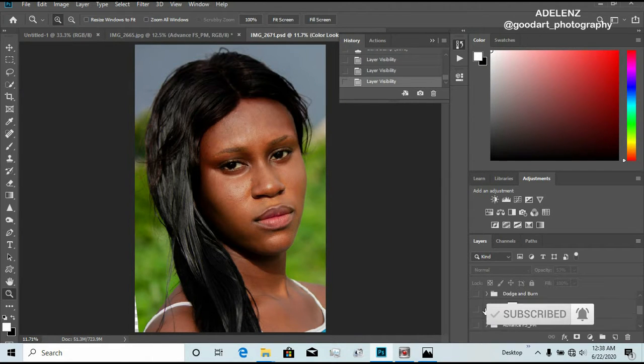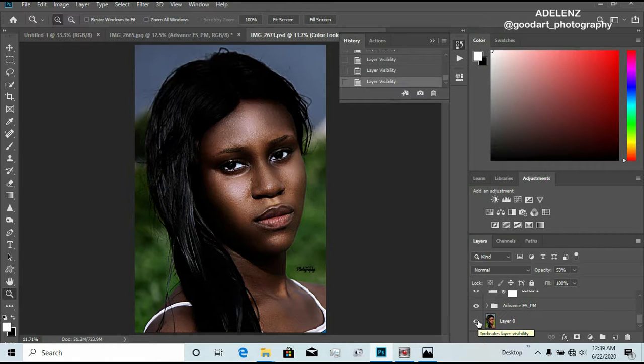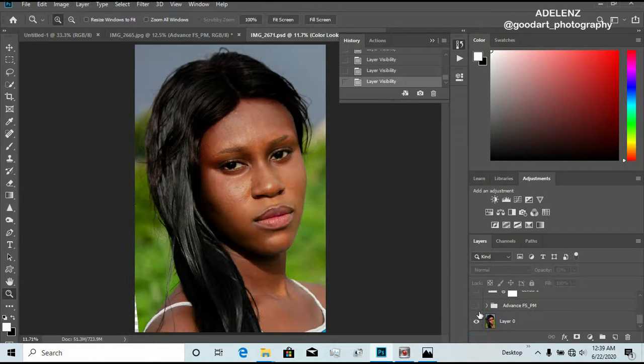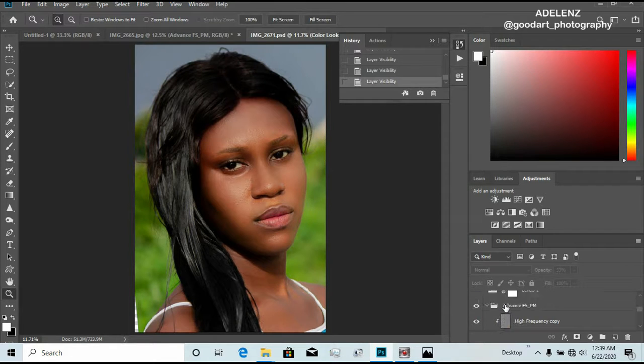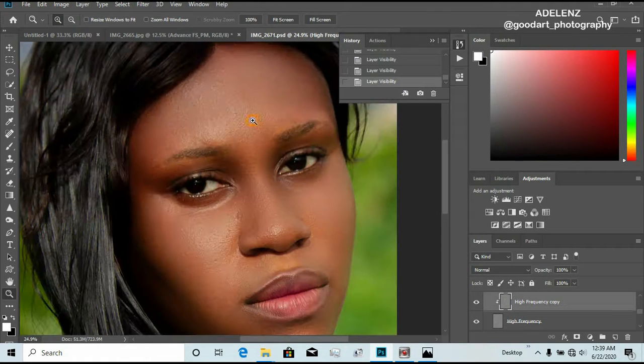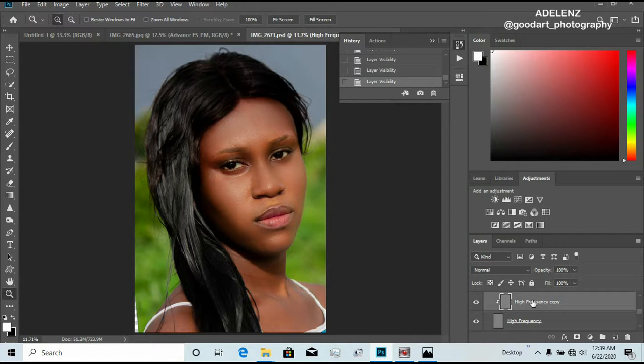So the first thing I did, from here to this final image, was to create frequency separation. I created frequency separation actions, and I removed the blemishes on the face using the clone stamp on the high frequency copy layer.